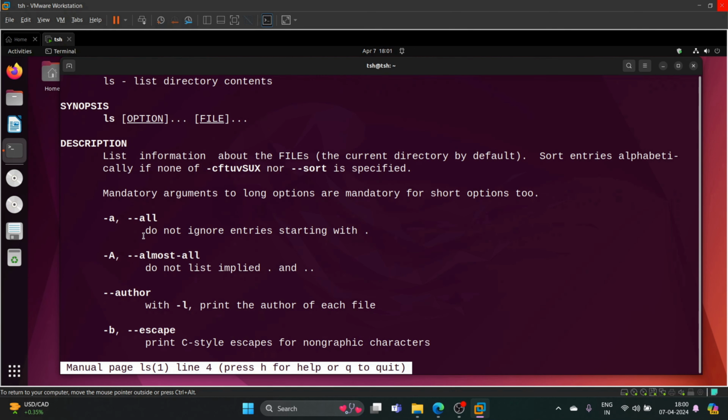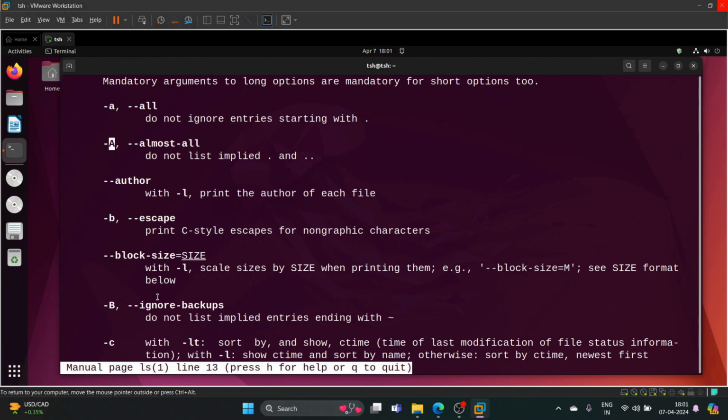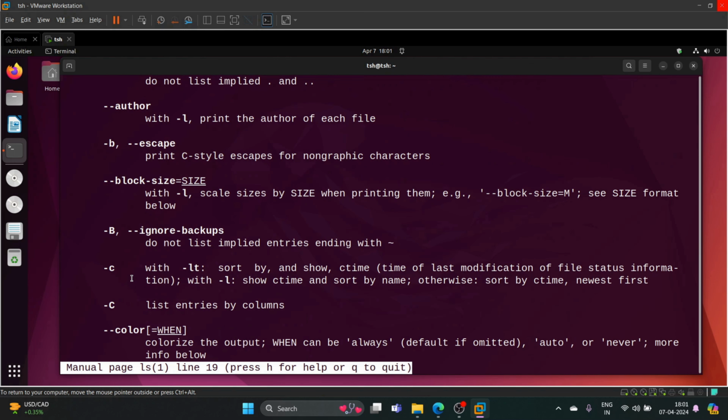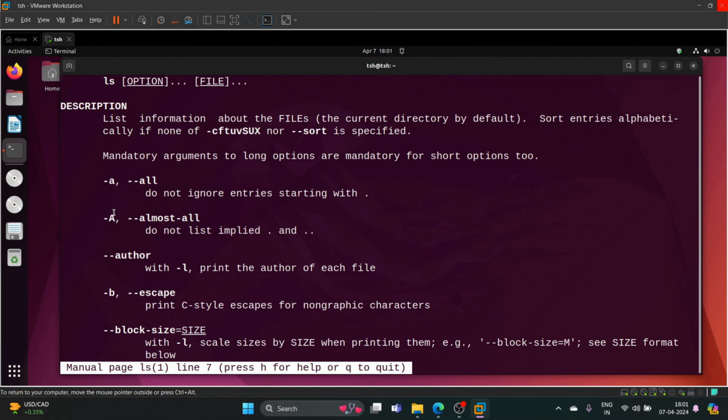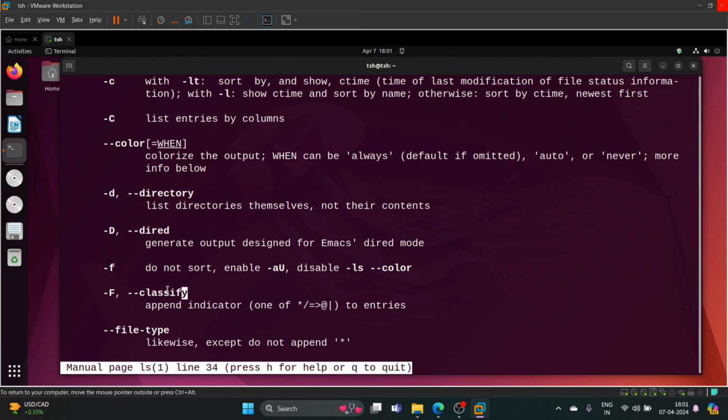So since in the description we have already seen that there are a few options that we can try, we can see how the output gets altered by using the options and without using the options. So we will be using a few, like the -a, and maybe we can use the classify or the -F option.